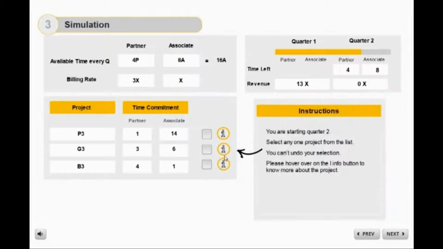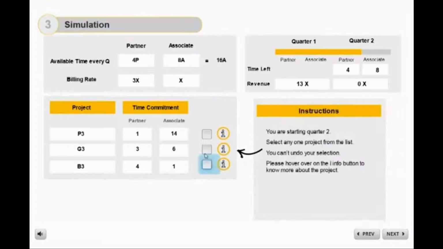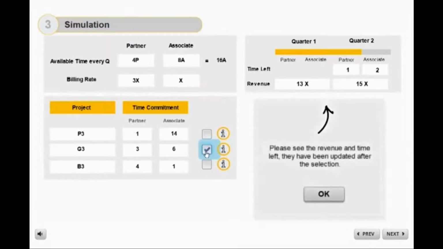And similarly, I have another brain style project available to me. Now, I know from my past experience that it's not a good idea to go for brain projects right away, because though it utilizes your partner time well, your associate time is still going to get left unutilized. But I can still make my choice, and let's say this time I go in for the gray hair type project. So the moment I click on that, I see that now I have achieved 15x the revenue, and my 1 unit of partner time is left and 2 units of associate time are left. So I say okay.